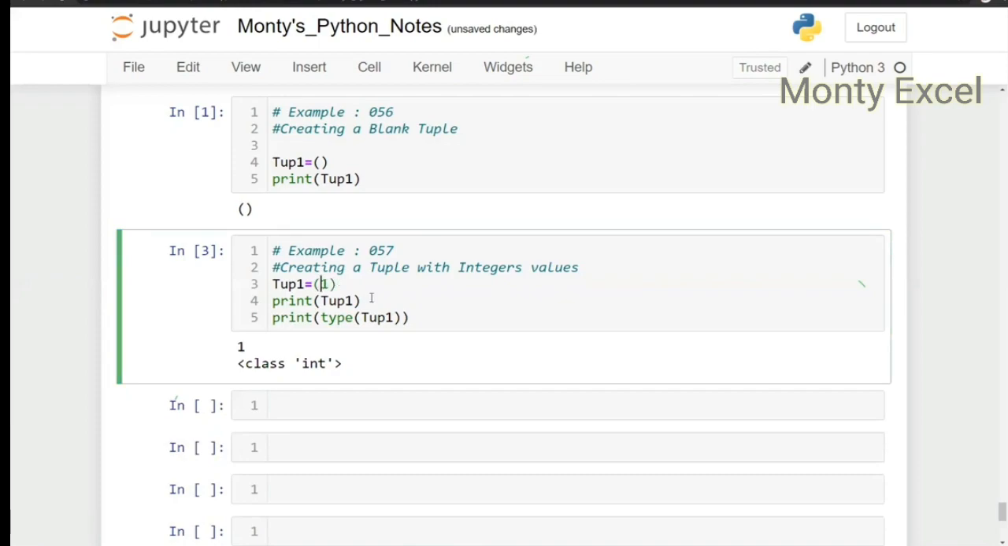So whenever you want to work even with a single value, what we need to use is a comma separator. Once you use a comma separator, then it will understand that you are talking about tuples. Now let me run this and see how it shows. Now it's showing the data type you're working with is tuple. So always remember, whenever you're creating a tuple with one value, use a comma separator.